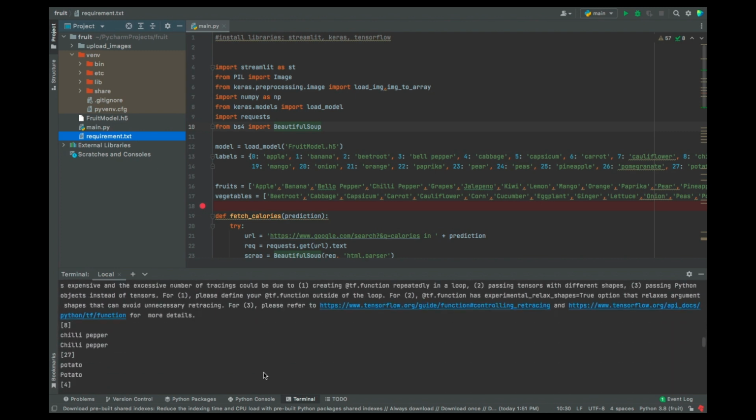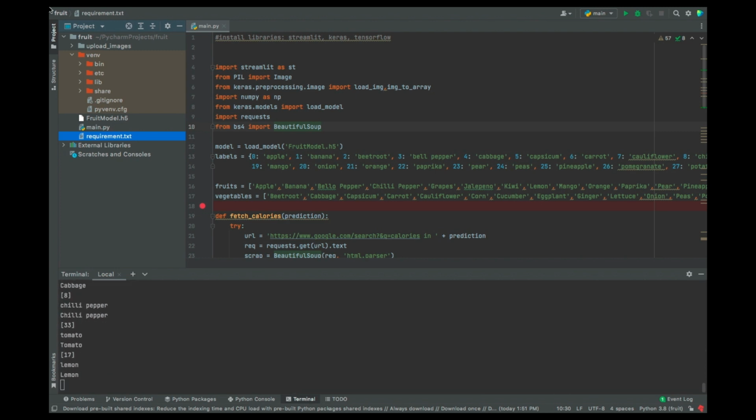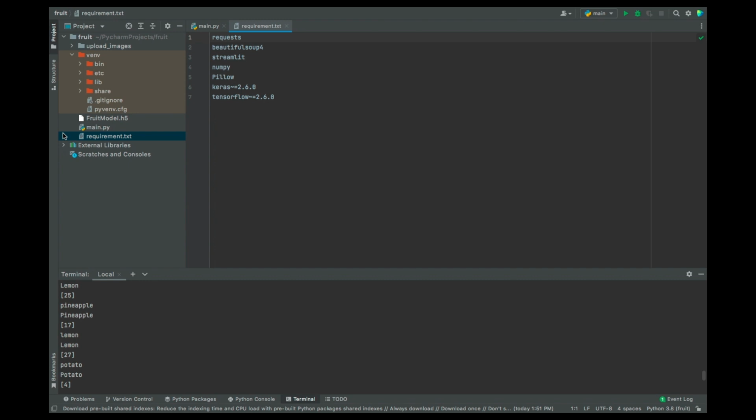So what you have to do is go to your terminal and run that requirement.txt. I've also given you the code that you need in order to run it, and that is going to install everything that you have in there. Inside that requirement.txt, we have requests, Beautiful Soup, Streamlit, NumPy, Pillow, Keras, and TensorFlow. These are the libraries that you need.